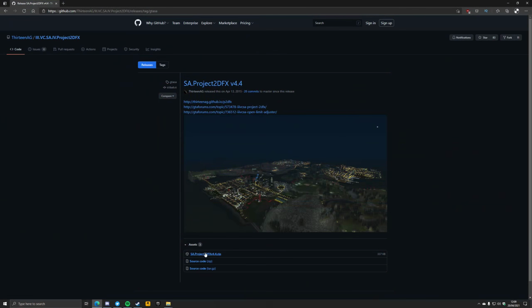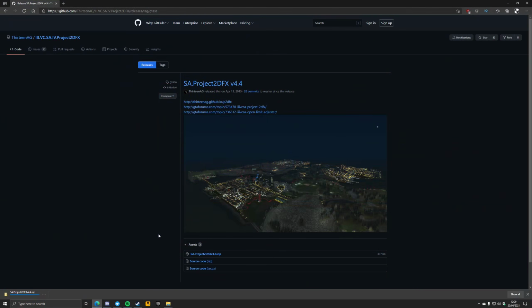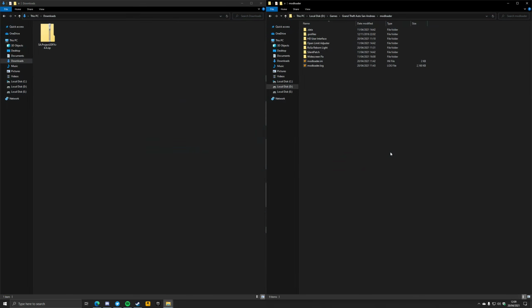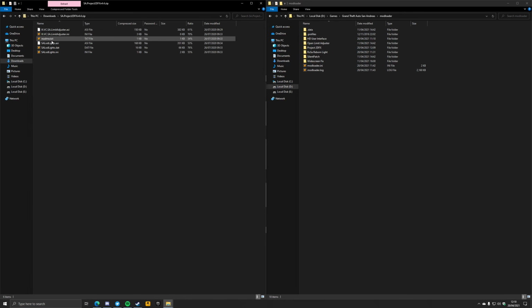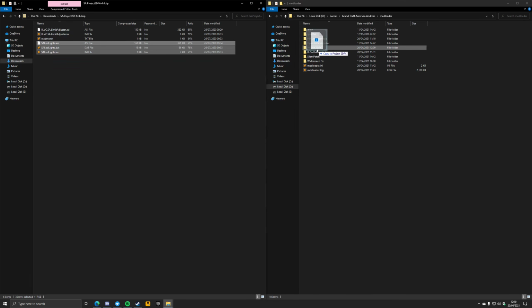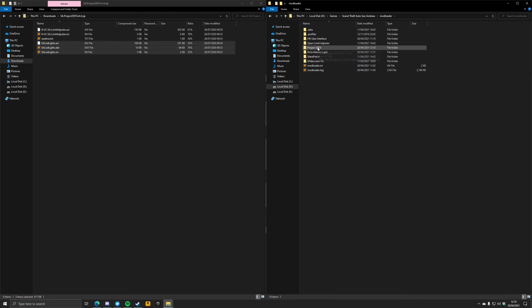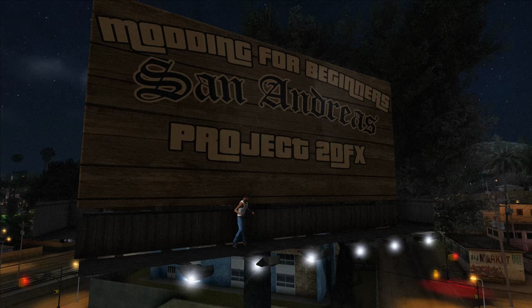So step 1. Download Project 2DFX from the link in the description. Step 2. Open your ModLoader folder and create a new folder called Project 2DFX. Step 3. Go to your Downloads folder and open the archive that you just downloaded. Copy all files with SA LOD lights in their name from the archive into your newly created Project 2DFX folder inside your ModLoader folder. And that's it, Project 2DFX is now installed.